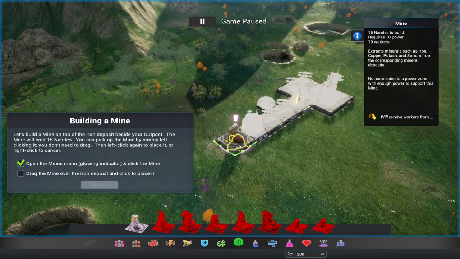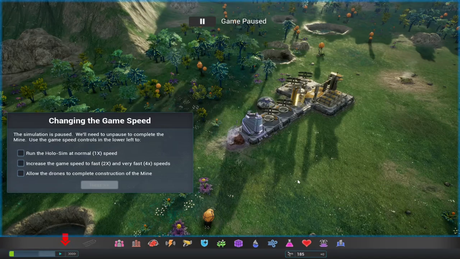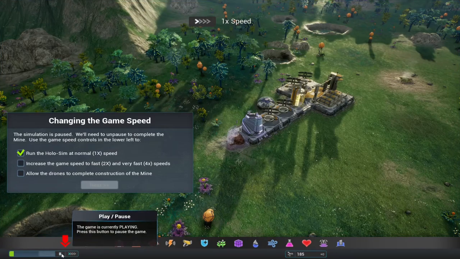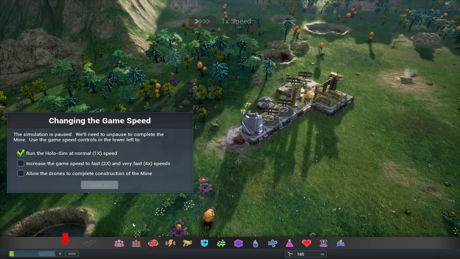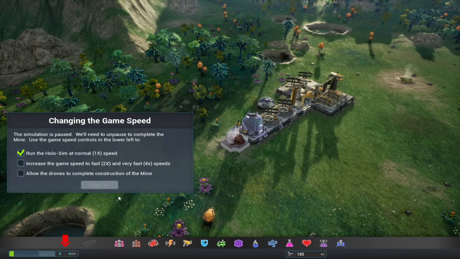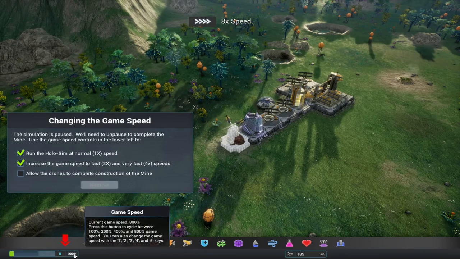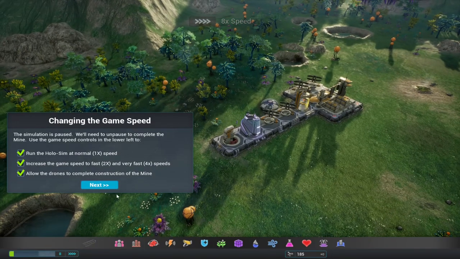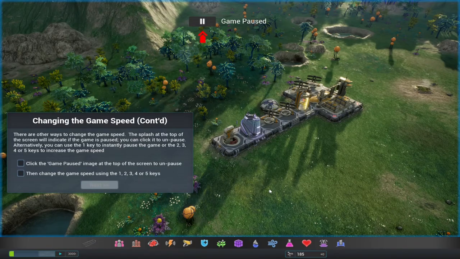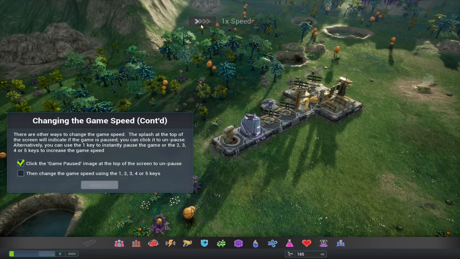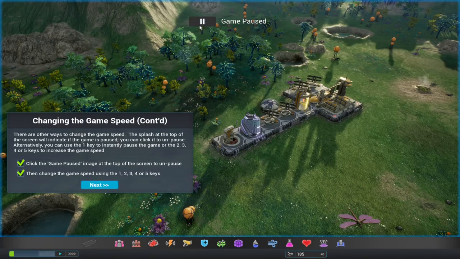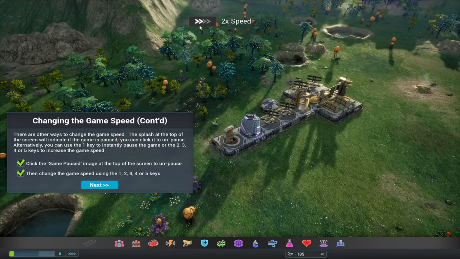And I just pseudo right here. And run the hollow sim at 1 speed. Increase the game speed to fast times 2 and very fast times 4. And allow drones to complete construction of the mine. And put the game pause damage at the top of the screen to unpause. And change the game speed using the 1, which is pause, 2, 3, 4, or 5.